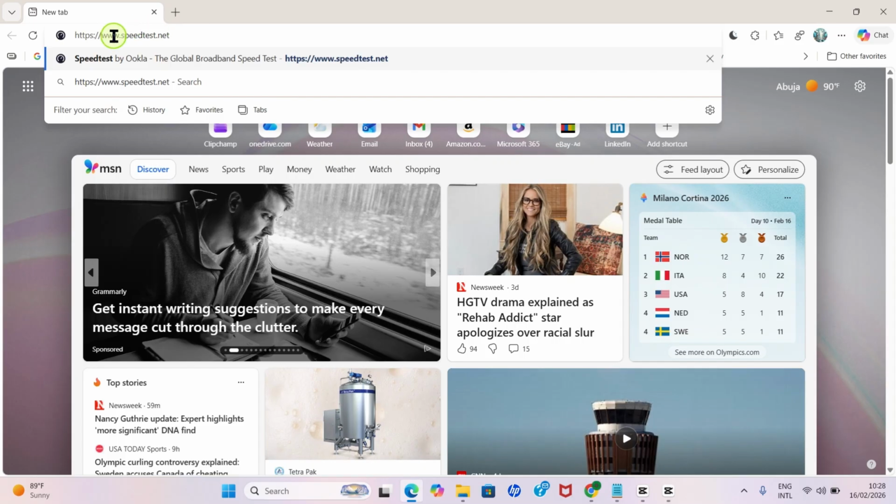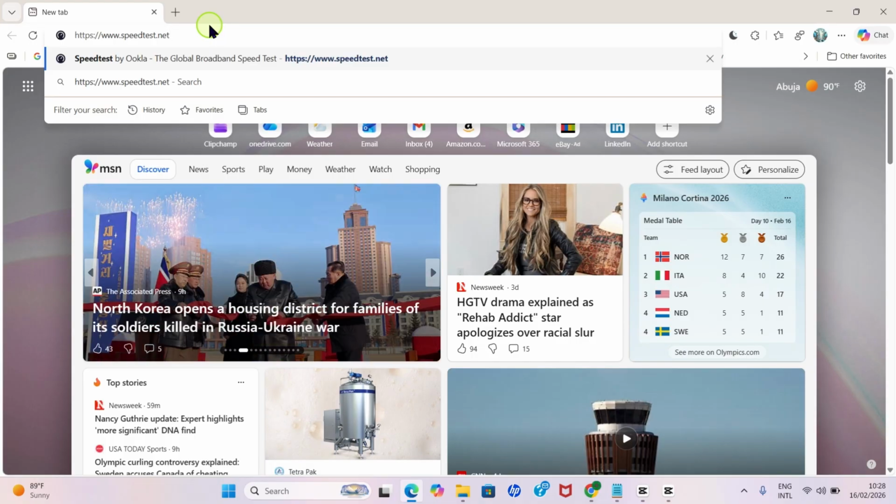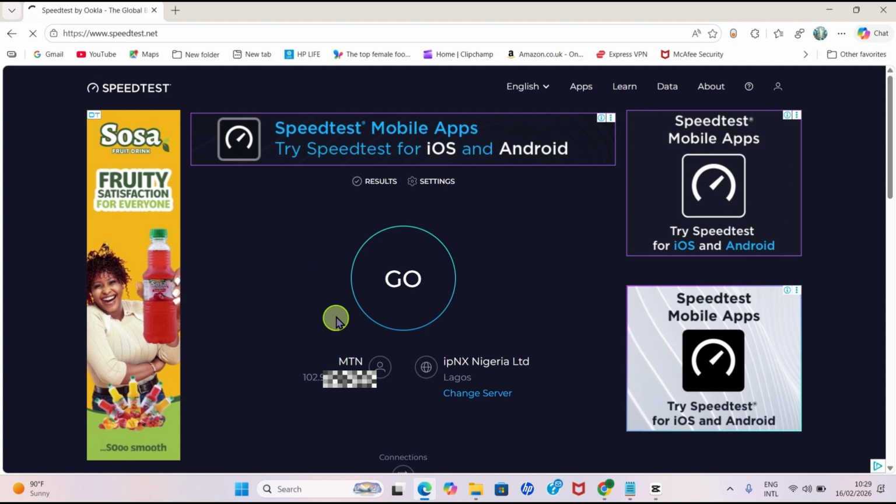As the browser opens, visit this website, speedtest.net. Alright, so I will press Enter on my computer keyboard. Once you're here, it will detect the network that is supplying you with the internet, as well as the IP address. All right. Then the location here, Lagos, Nigeria, is detected. All right. So the next step is to click on Go.